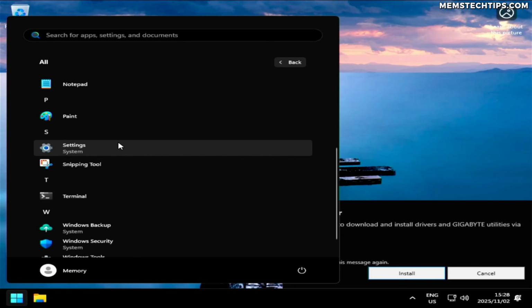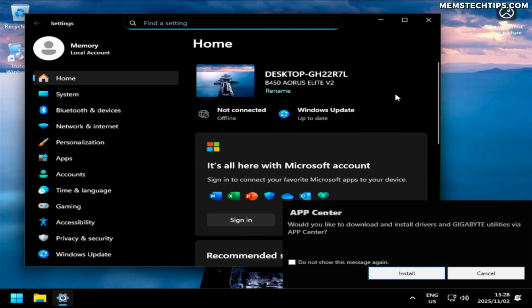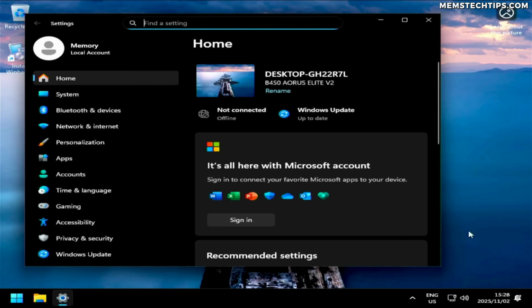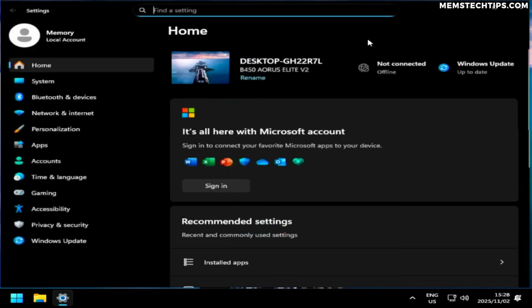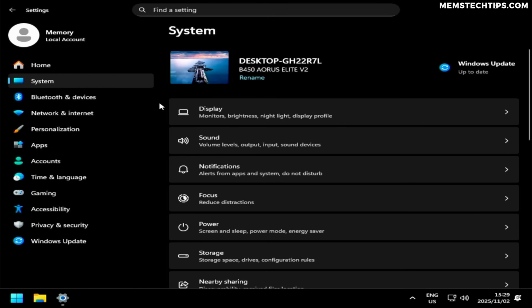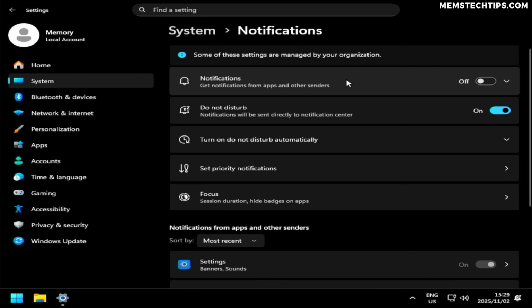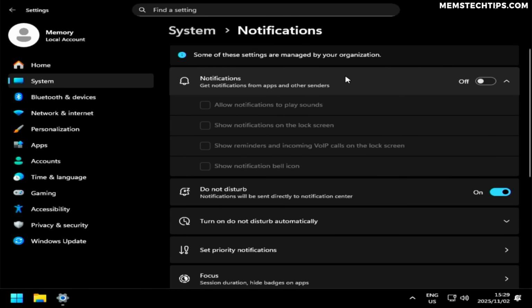Now, if we go into the settings and we just have a look through the settings, I'm just going to cancel the gigabyte utilities prompt there for now and just go through the settings with you. If we have a look at some of these settings, like the notifications, you can see they've all been disabled, just like we had in our Winhance settings.